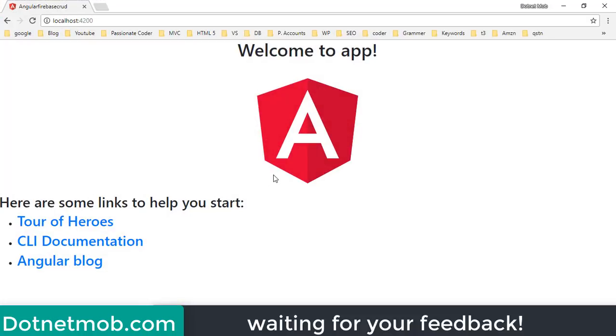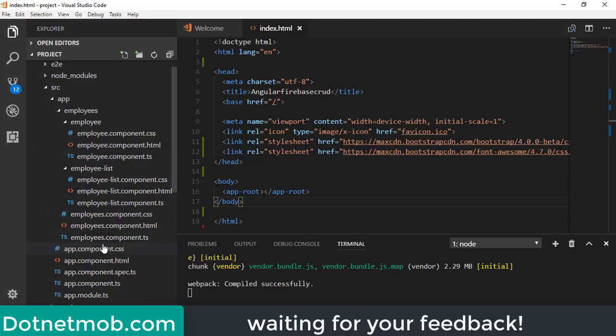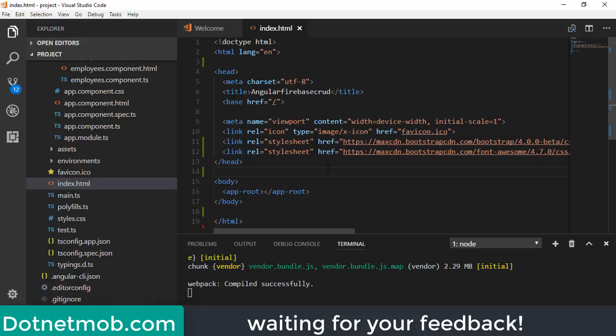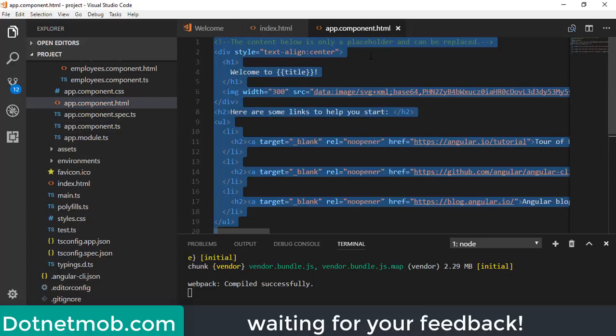So far our application looks like this. Now we need to design this application using Bootstrap. So go to the index.html. Here we have the index.html. Here it is loading the default component, app.component.html. So I'm going to get rid of this default HTML inside this file. Instead I will do this.